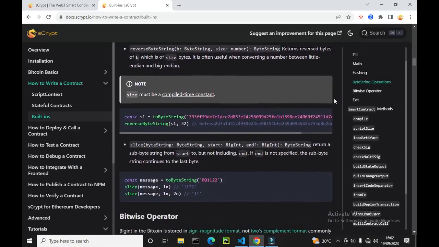You can also slice it to get a substring. So a sub byte string, what I mean is you can use slice and pass in the byte string, then the start, a big integer, and the end. So you will get a substring of the byte string. This is an example. You can get the substring of the message by passing the big integers for the start and end, and that's it. And if you pass the value of the start without passing the value of the end, it will continue to the last byte. This is how it works.